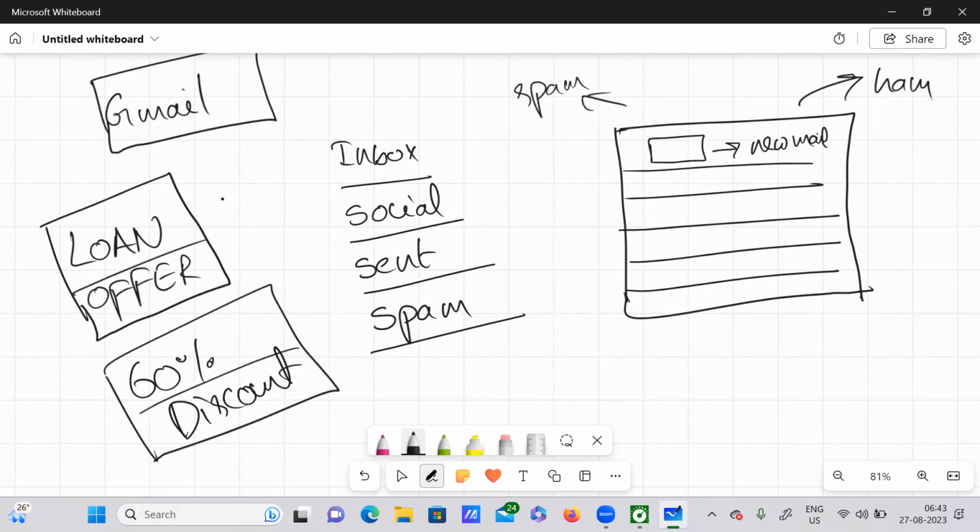Under the spam folder, whenever a new mail comes, our algorithm, that is the machine learning algorithm running at the back end of this Gmail application, usually classifies whether this particular email belongs to a spam category, in the sense, if the content, the subject, or the description of the email contains any keywords which are actually spam.